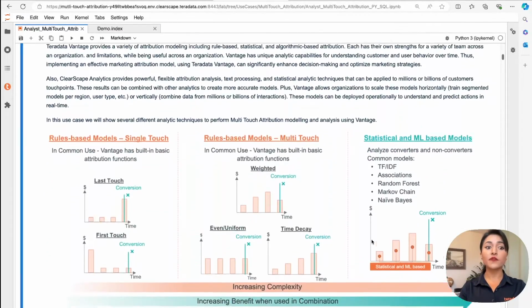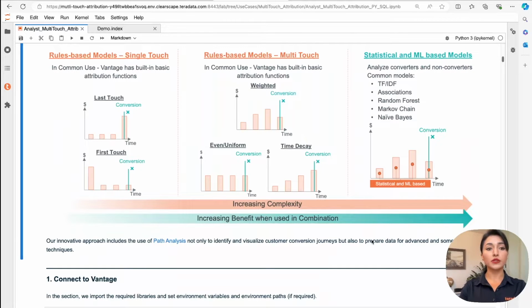Businesses can employ a variety of models to perform multi-touch attribution, including rule-based models and statistical and machine learning-based models. Rule-based models require predetermined rules to assign credit along the customer journey. And in this demonstration, we're going to cover 4 of these rule-based models, including the first touch, last touch, even, and time decay rule-based models.